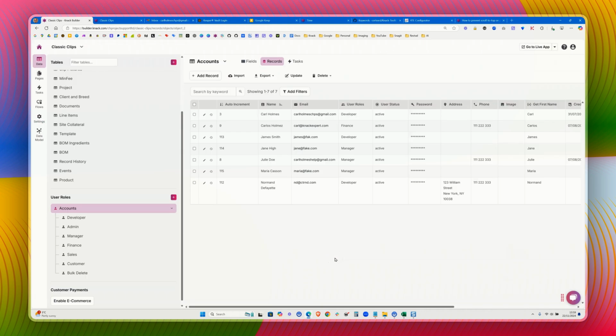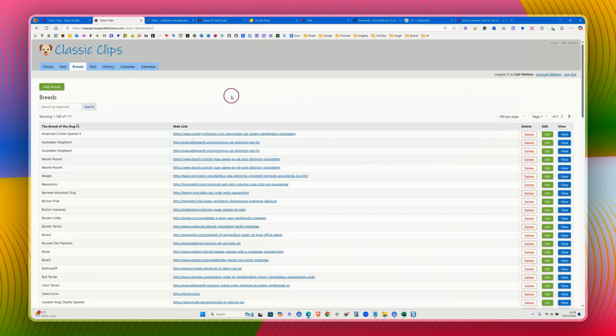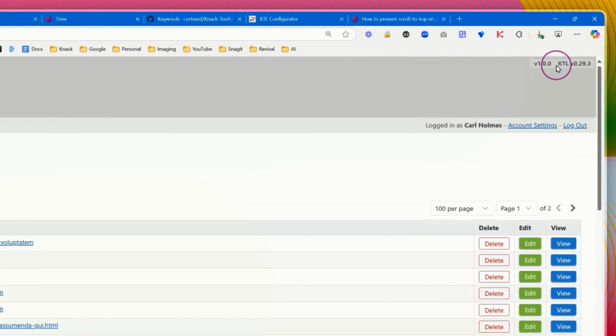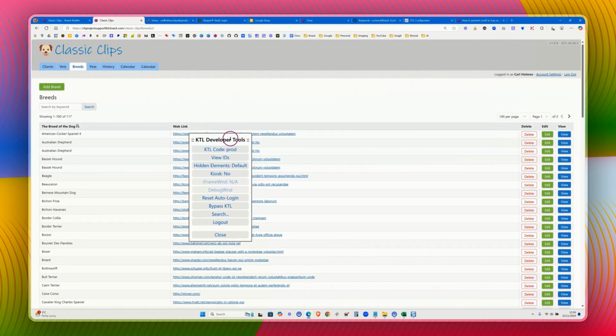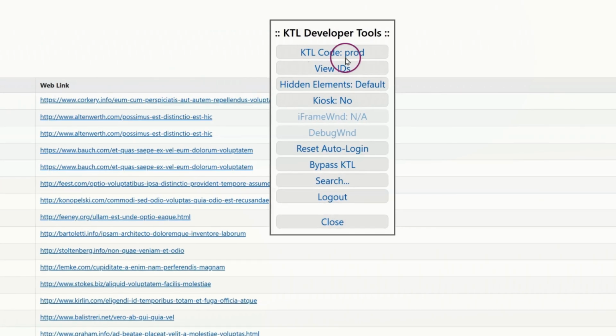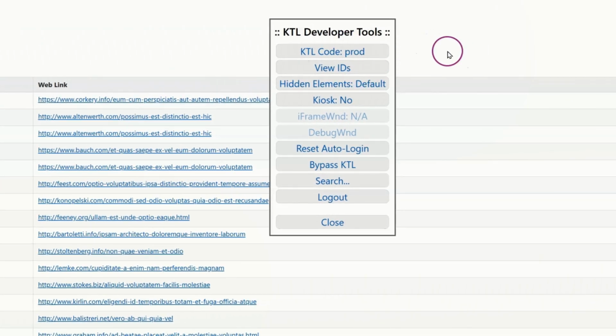Before we continue any further, it's important to add the developer role to your account. If you don't have a developer role, simply add a new role, call it developer, and assign that to yourself. We head over into the live app and do a refresh. You'll then see in the top right hand corner the KTL version. As of today, we're on 29.3. And you can click on it and it will pop up this toolbar here, which has a number of things here which are out of scope for this particular video. So I'm just going to click to the side to close that.